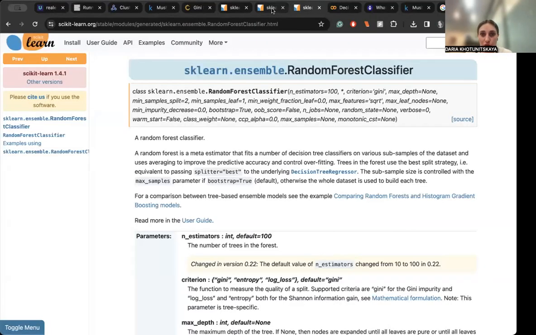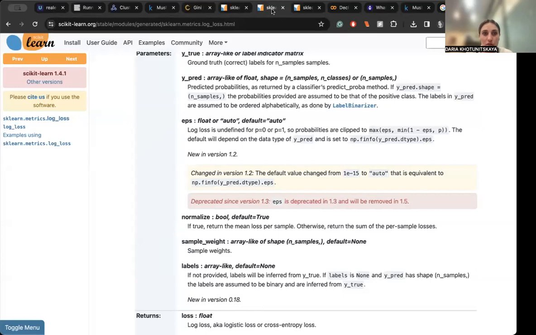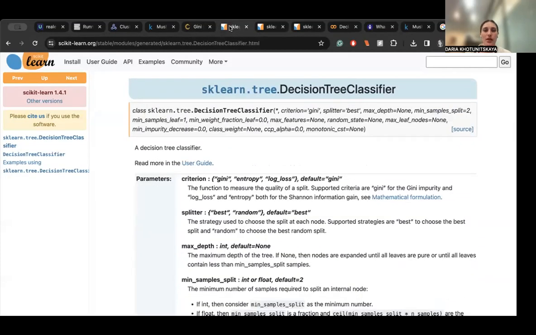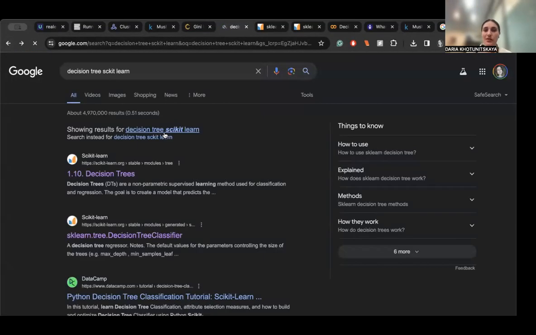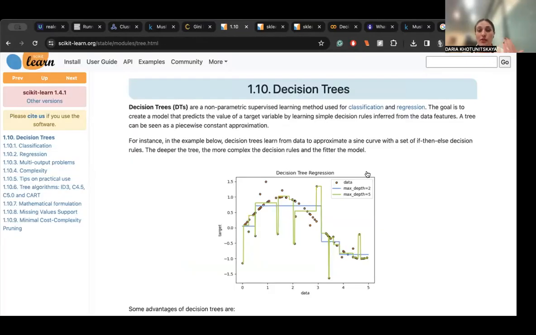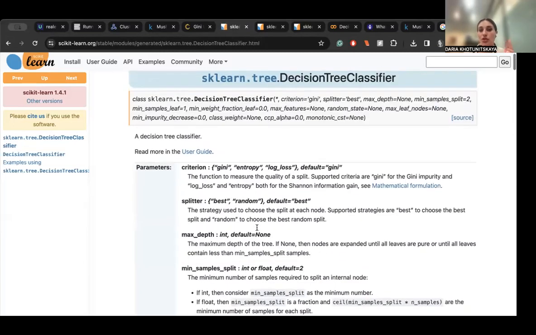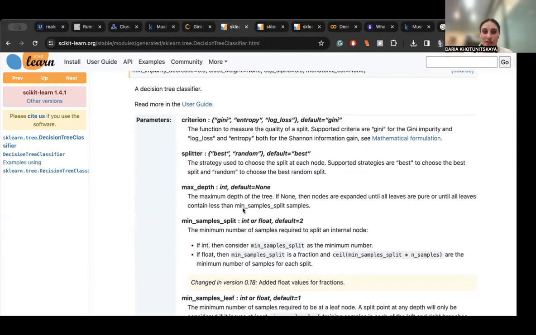One thing that you could do is you can go and take a look at, all you have to do is search up decision tree Scikit-learn, and it'll pop up this decision tree classifier. So, sorry, this is the second one. And you can take a look at all the parameters. I know this looks really scary, and you're like, oh my God, what in the world is this? Just take it step by step.